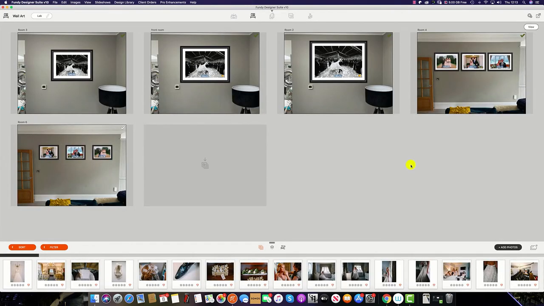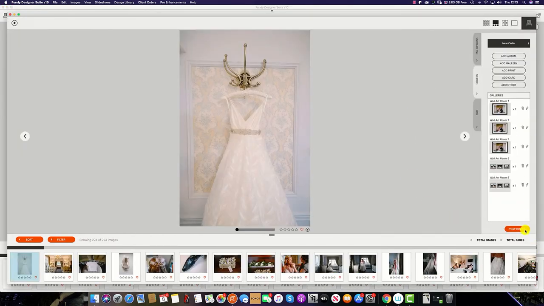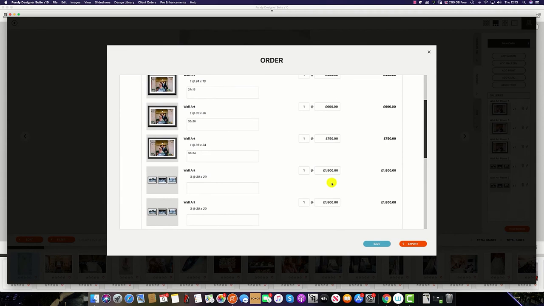To show you what this looks like, let's go ahead and view the order. To view the order, simply click the logo at the bottom right here, and this brings you back into the order, and then select View Order. And here you will see our logo and pricing structure that we have set within our client order pricing menu.